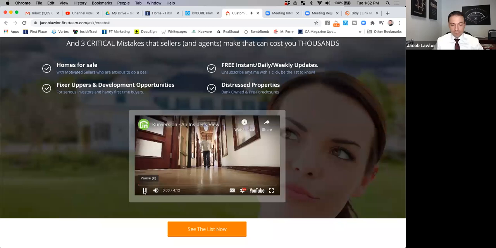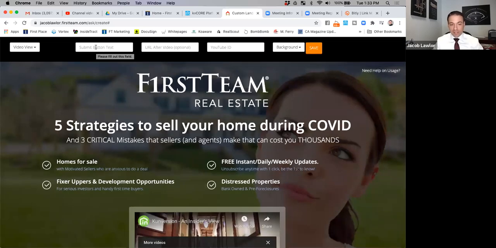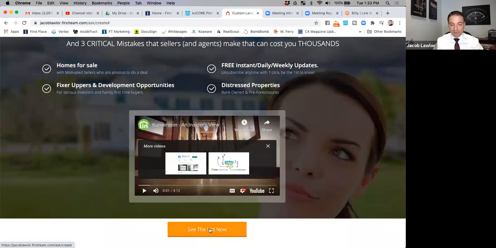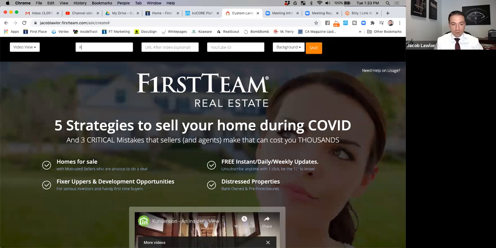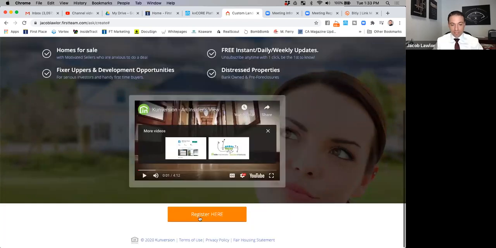So what you do here, submit button text. Anything you type in here changes what it says down here. It defaults to say, see the list now. I want this to say, register here. And if you notice, when I click out, I scroll down, it changes to register here.